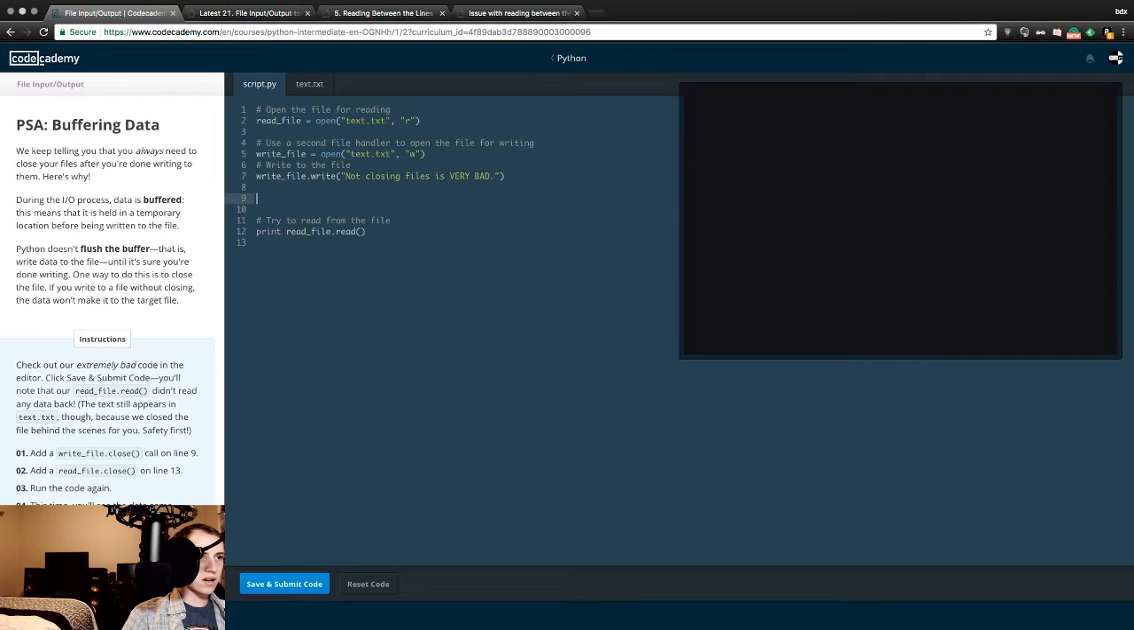Okay, so we're going to be adding stuff there. Add a read_file.close on line 13 down below. Run the code again. This time you'll see the data come through. Okay, so I think I'm just adding those two and then pulling the trigger.